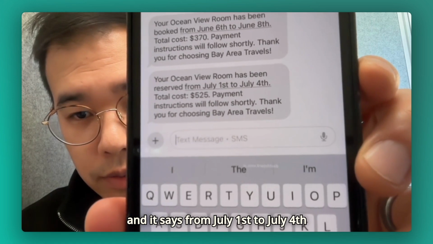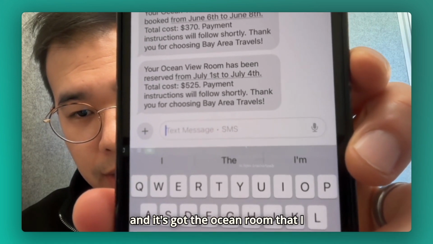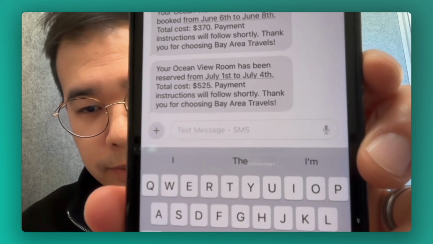I've got the message right here, and it says from July 1st to July 4th, and it's got the ocean room that I booked.